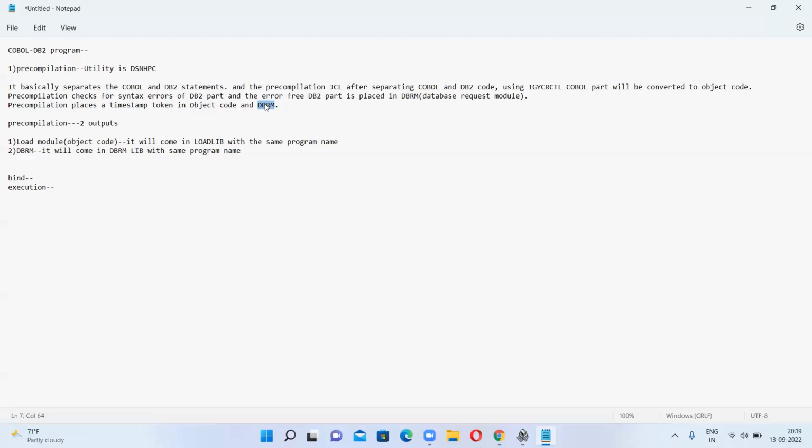If there is no timestamp token, there may be a mistake in execution, right? Because in the execution part, the object code and DBRM will be combined again. So how will the system validate that this object code and this DBRM are part of the same program? It may combine some different object code with a different DBRM. That is why this timestamp token is generated and placed in the object code and DBRM. At the time of execution, the system will match whether the timestamps of the object code and DBRM match or not. If they match, then it will be executed, because the system understands that this object code and this DBRM are part of the same program.